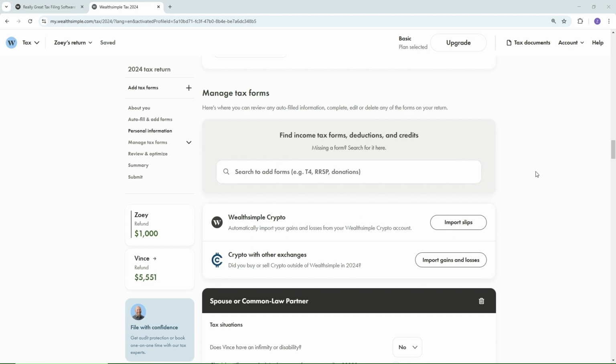To find and add tax forms, deductions, or credits, you can go to Manage your tax forms and type the name in the search box. Alternatively, you can use the navigation panel on the left to go to the tax form if you have already set it up. Let's add a T4.